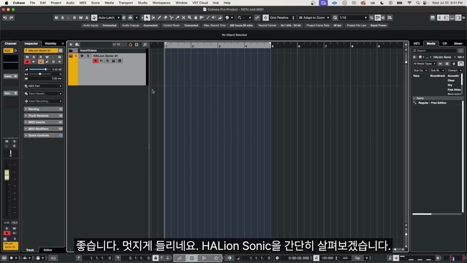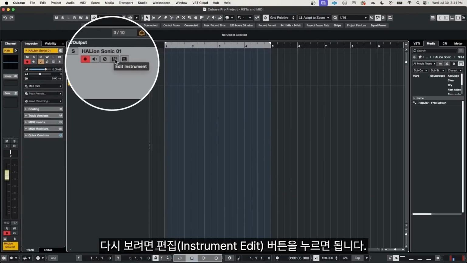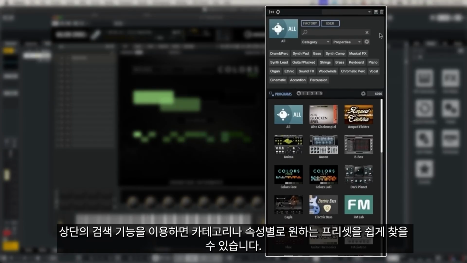Let me give you a quick overview of Halion Sonic. To bring it back into view, we're just going to hit this Edit Instrument button. So over here on the right is our preset browser, of course, and the search function up here makes it really easy to find the right preset based on category properties.